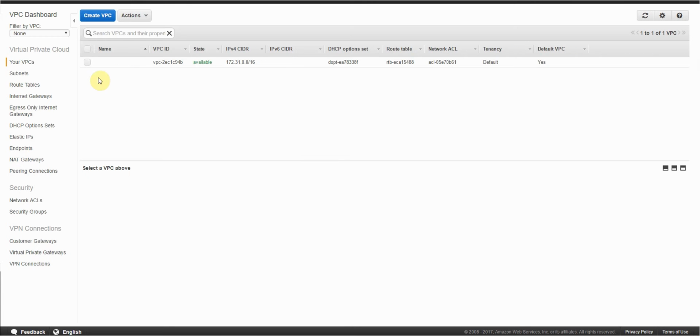Another thing to note is that when you go into your VPCs, you'll see Amazon's default VPC in here. If you do end up deleting this for some reason, the only way to get it back would be to open a support ticket with Amazon, and they will recreate it for you. So try not to delete it. So let's go ahead and start creating the VPC.